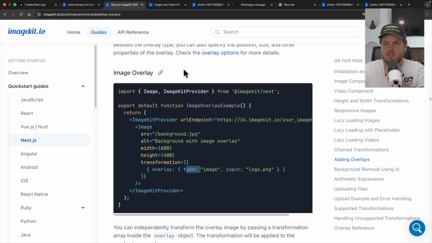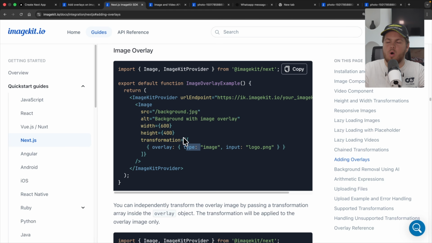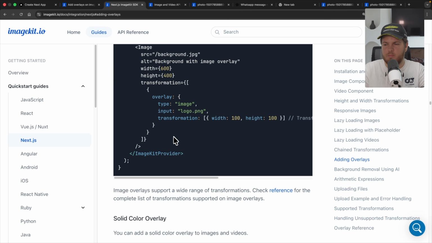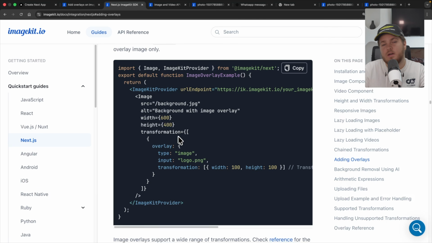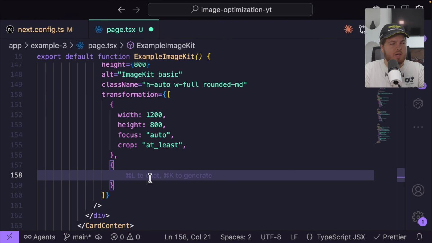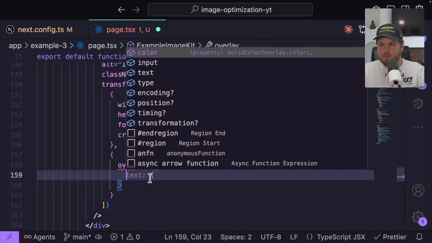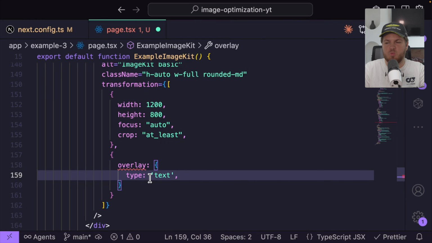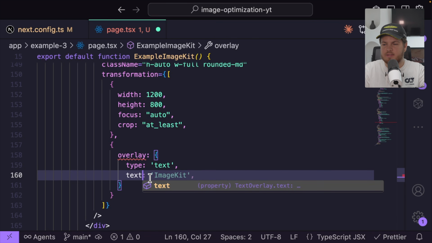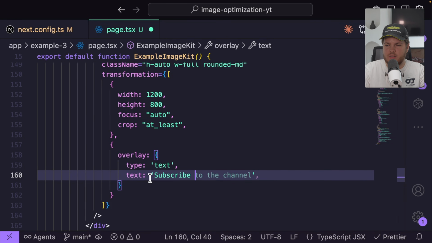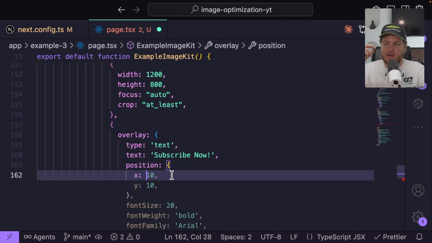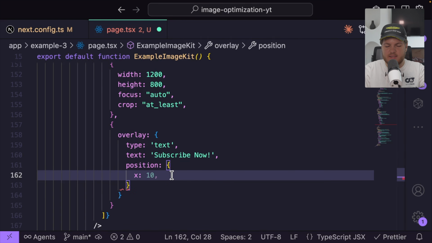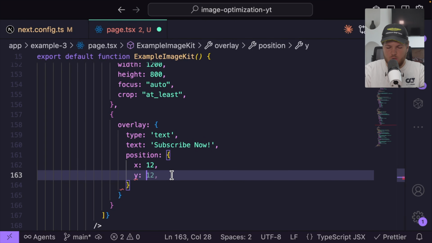If you go to the Next.js specific documentation for the SDK, then you will find a section on how to overlay an image, like a logo, for example. But in this case, we want to overlay text. So how can we do that? Well, inside of here, we can first of all get the overlay property. Inside of the overlay, we can get our type. Now, as mentioned, we can overlay many things, but in this case, we want to overlay text. Then for the text itself, I will just say subscribe now. And for the position, we want to add our X and Y coordinates. So in this case, X will be 12 and then also Y will be 12. This means we will overlay the text on the top left corner.